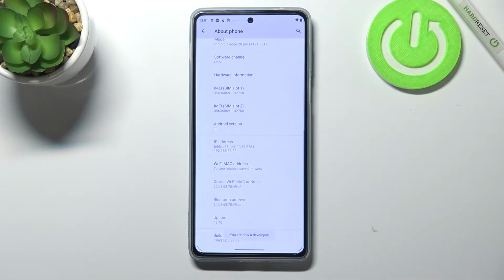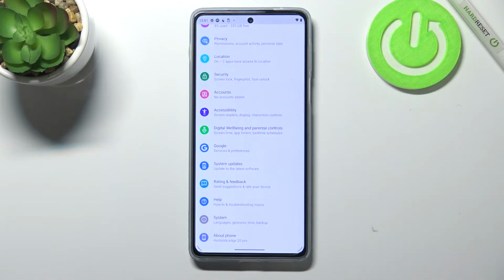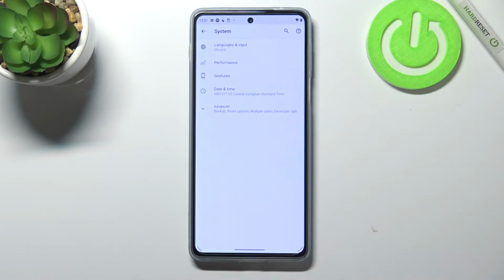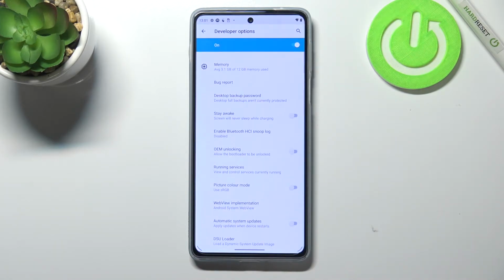If you will have the screen lock applied, then probably your device will ask you to enter it in order to confirm the whole step. So now we can go back to the general settings and enter the system. Now let's tap on Advanced and enter developer options, which are at the very bottom.